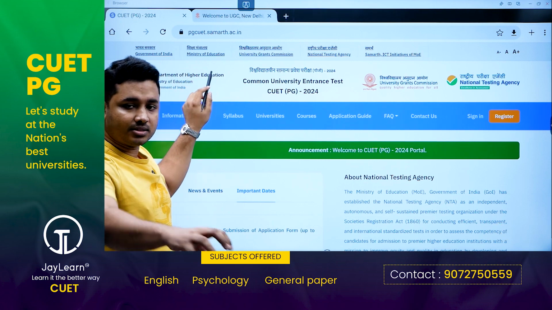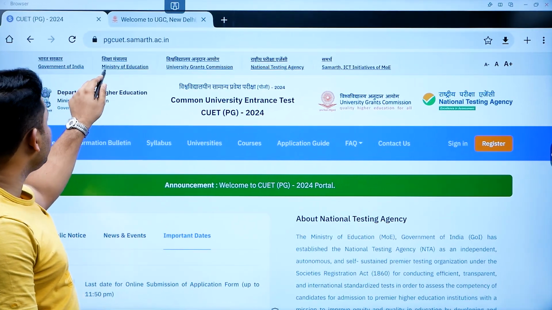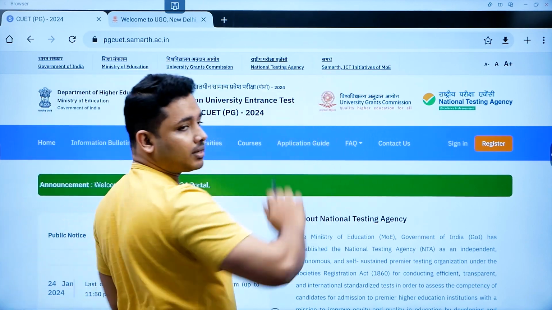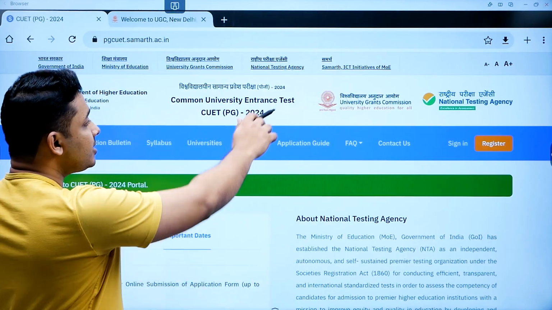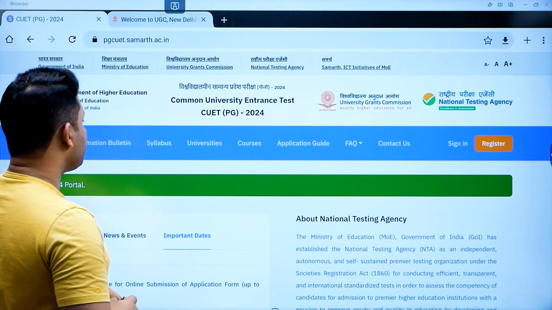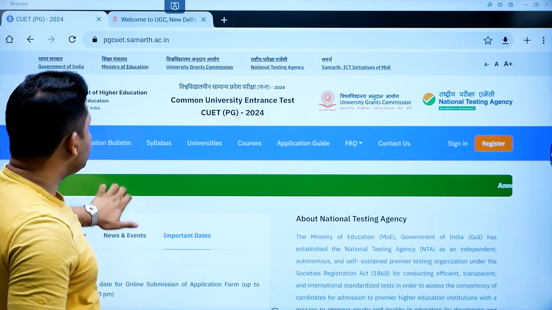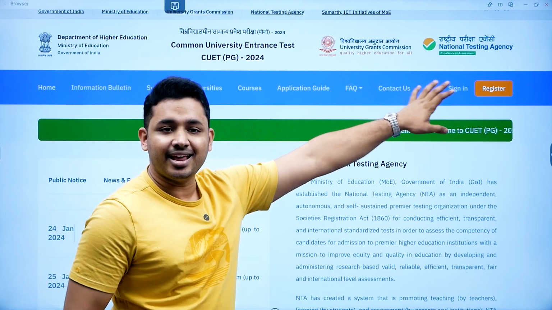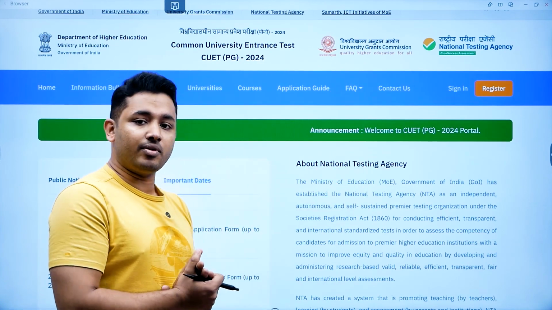Who are the main players in the CUET? Of course, Government of India, Ministry of Education, UGC, National Testing Agency, and Samarth. Samarth is an initiative of MOE. So Department of Higher Education, CUET, University Grants Commission, NTA. These are names that you have to familiarize with.